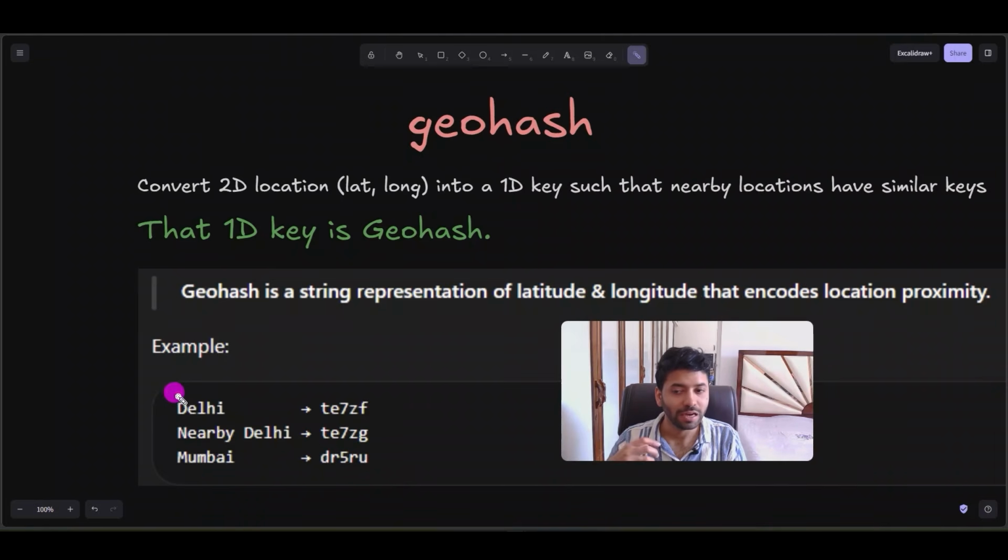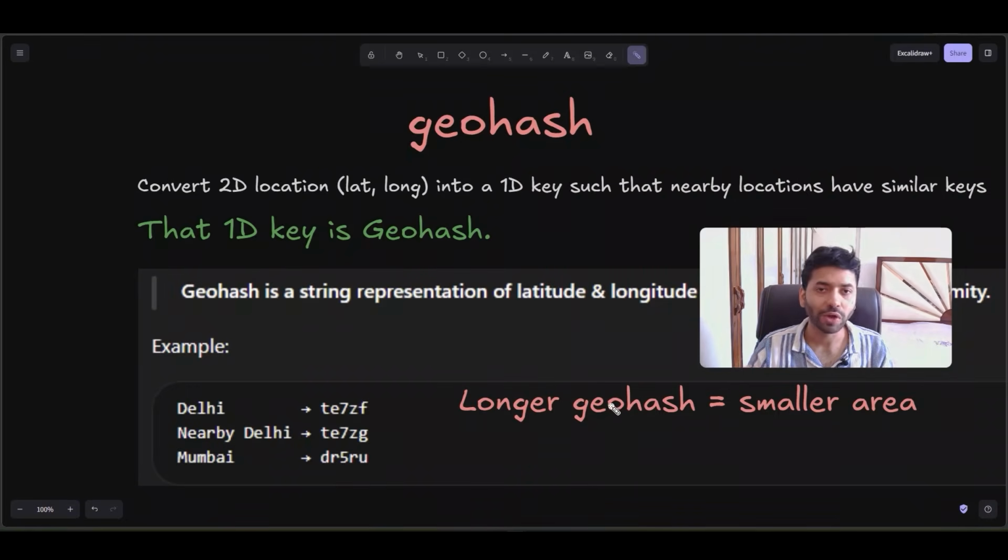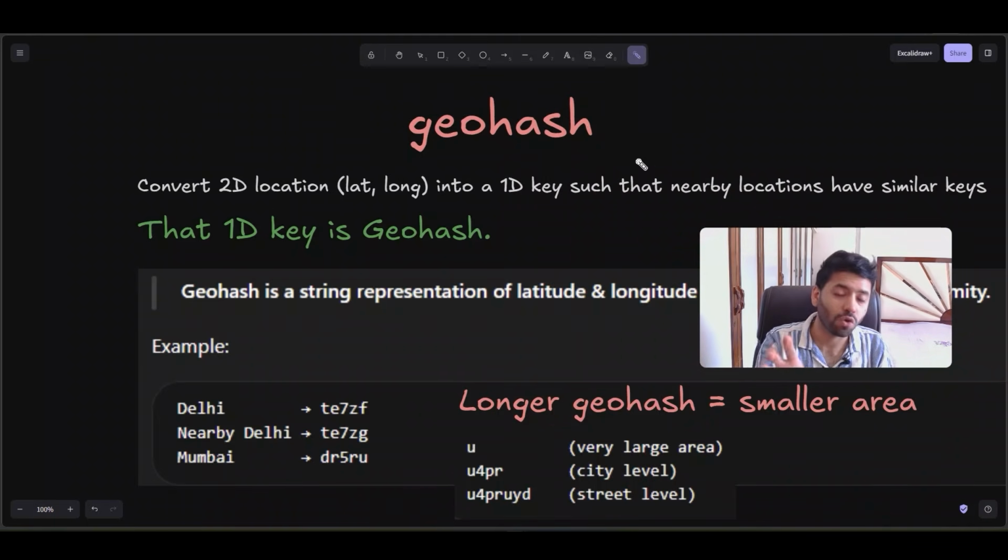You can clearly see Delhi and nearby Delhi areas have quite similar Geohashes. So the prefix here is matching for both of these, right? The complete string is not the same, but for the nearby areas you can see there is a prefix match, whereas the Geohash for Mumbai is quite different as compared to Delhi, because Mumbai and Delhi are quite far away from each other. So as we saw, Geohash is a 1D string representation of the 2D location, right? The longer the Geohash, the smaller the area it represents. Now what does that mean?